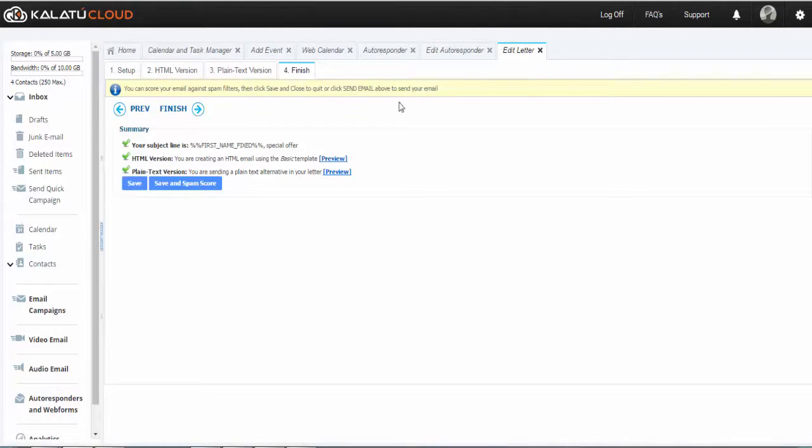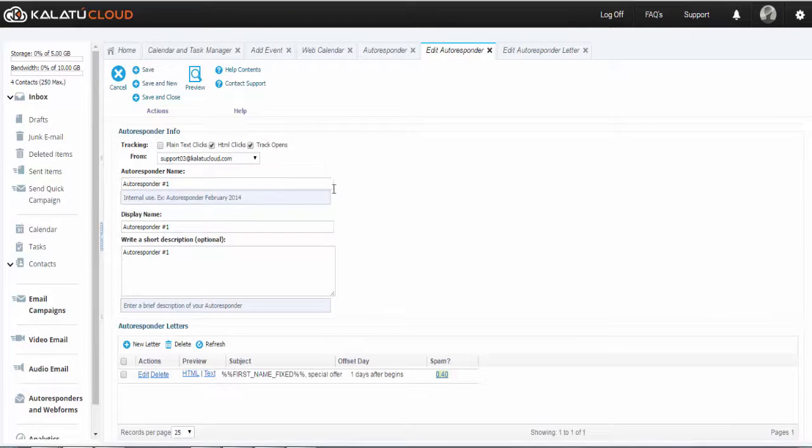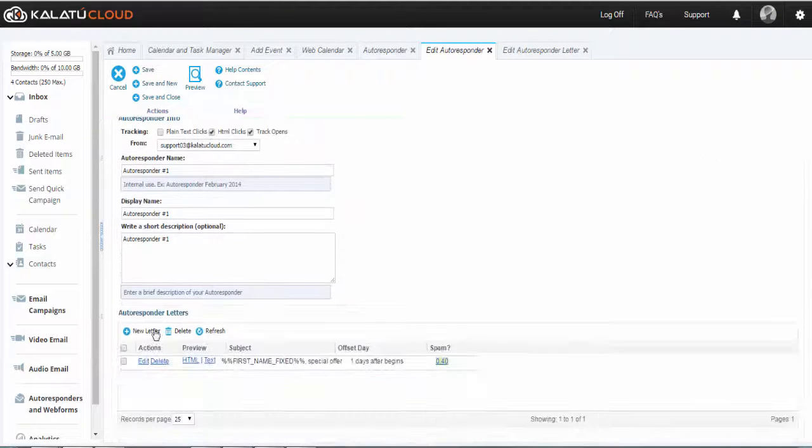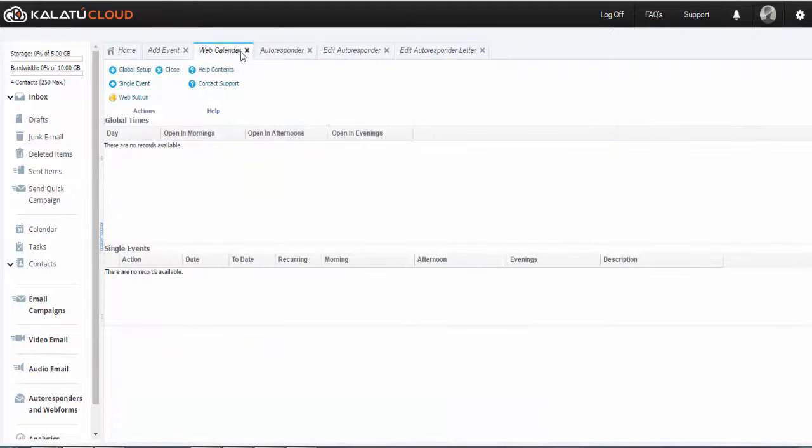So you see I'm in edit letter now, I'm going to save, and I'll just go back to edit my autoresponder. As I keep going, I can add new letters. So if I wanted 4 emails in my autoresponder series, I'd have to enter and edit the settings for all of those. So that is autoresponders. The final thing I want to go over is analytics. So let me exit out of these tabs again for the final time as we are coming to a close here.